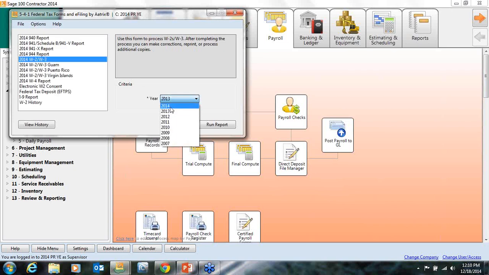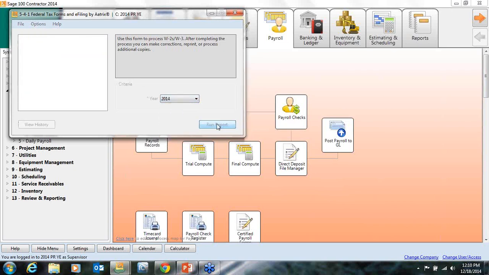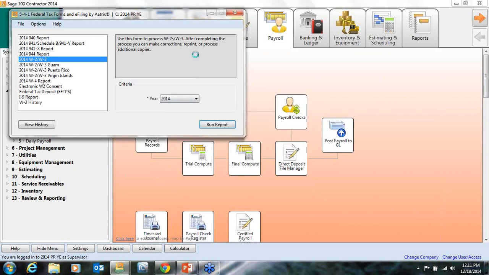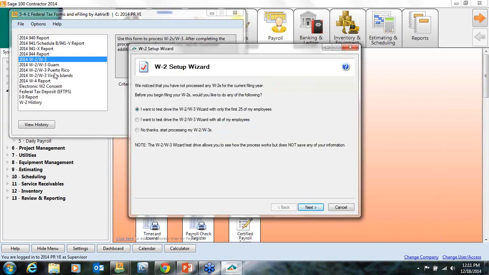Make sure your year changes to 2014. And then you'll hit Run Report. And you're going to go through multiple steps here. One of which may be to update your file. Mine are already updated, so it didn't ask me to complete that step. That can take a few minutes, so you might want to check in before you want to run your W-2.